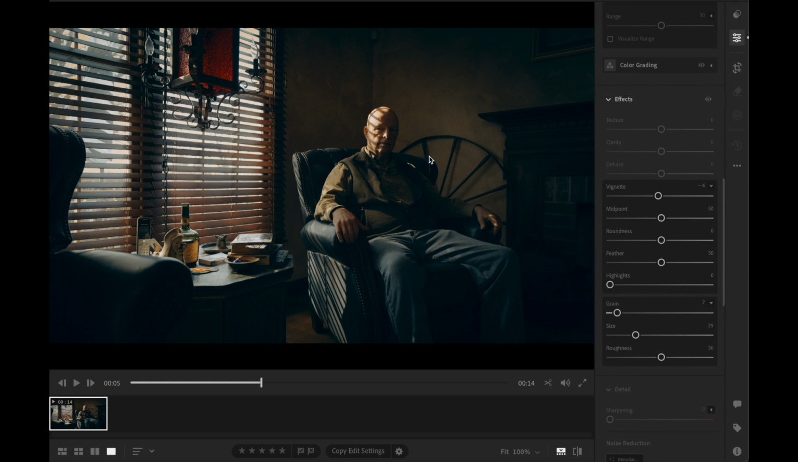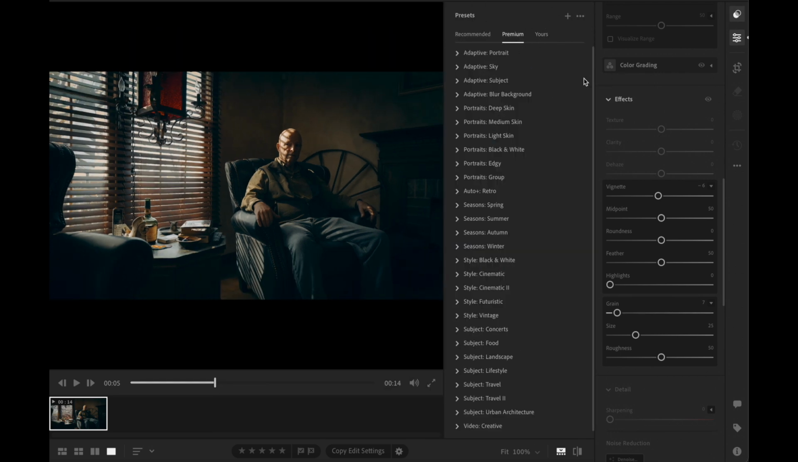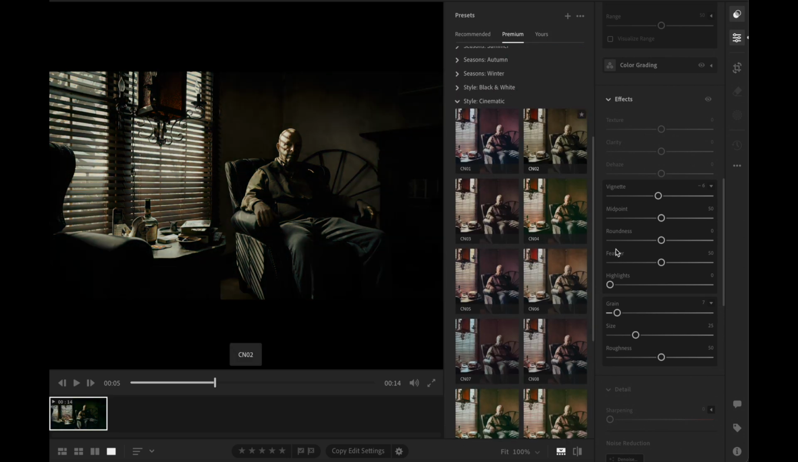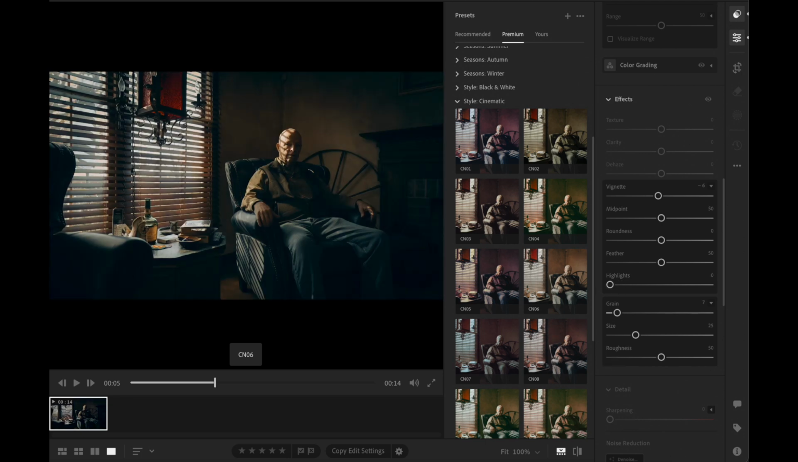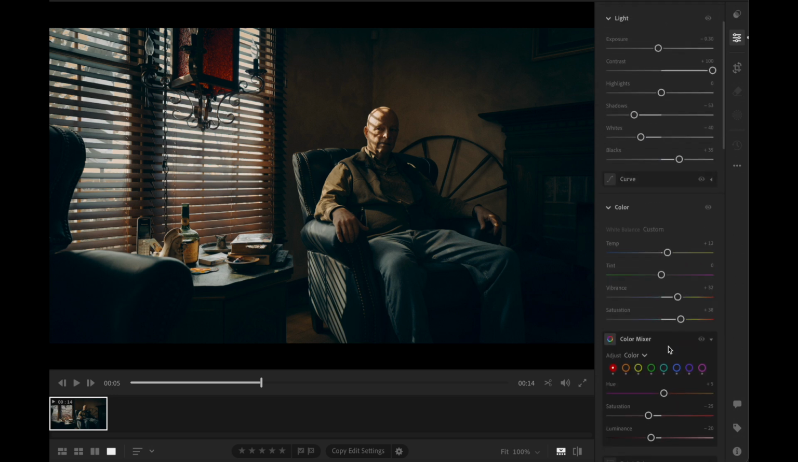Another thing, and this is what I did to get this color grade, was I used some of the premium filters that were already there, that already existed. I forget which one exactly I used, but I then just modified it from there because I liked the way that it looked. And then you can use these sliders here.